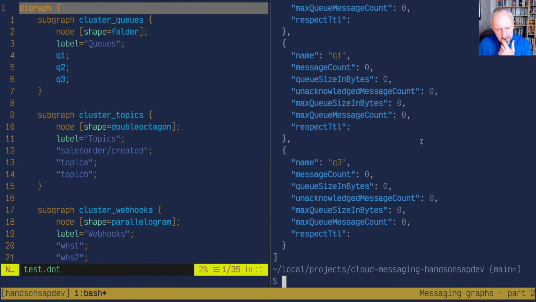So basically, we know where to get the information to supply at least this stuff here, right? Now, we know that this stuff, digraph, subgraph, cluster queues, and so on, that's all effectively hard-coded. The dynamic stuff is going to be lines 4, 5, 6 here, right? So that's so far so good.